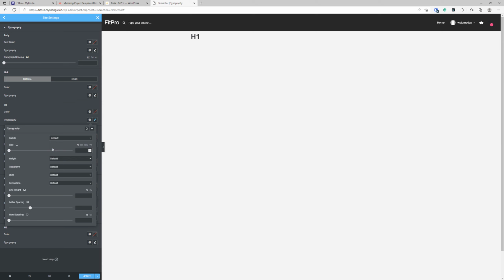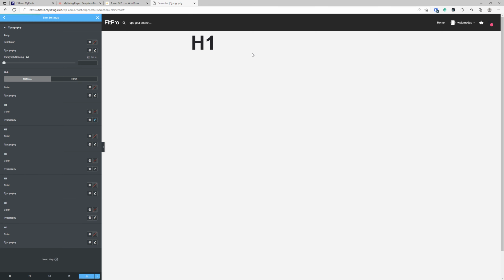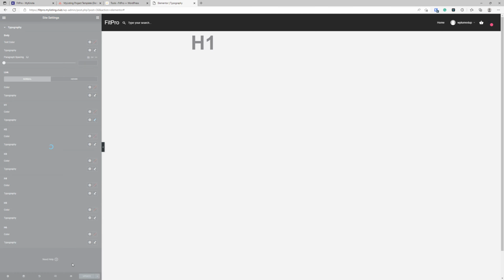So let's say we want to make this like 70 pixels, or like I said, switch over to rem and find the equivalent there. Okay, so we'll do 10 rem on that. And then we're going to go ahead and save this. Go back to the editor.